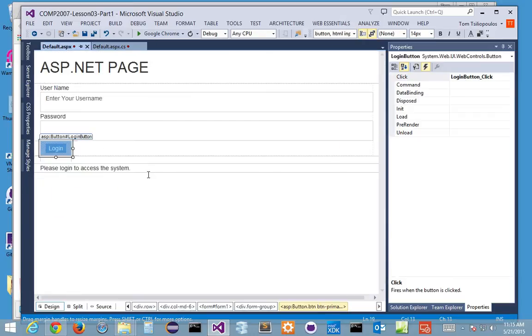If I go to default.aspx, and I highlight the login button, if you notice there is a click event that's available. Click, command, data binding, disposed, init, load, blah, blah, blah, right? Here, I definitely want to put some stuff in. I want to do a couple things. I want to clear up my boxes so they're clear, right? I want to clear this up, and then I definitely want to put some kind of message somewhere else. Well, I don't have a container for the message yet, so I need to put that in.